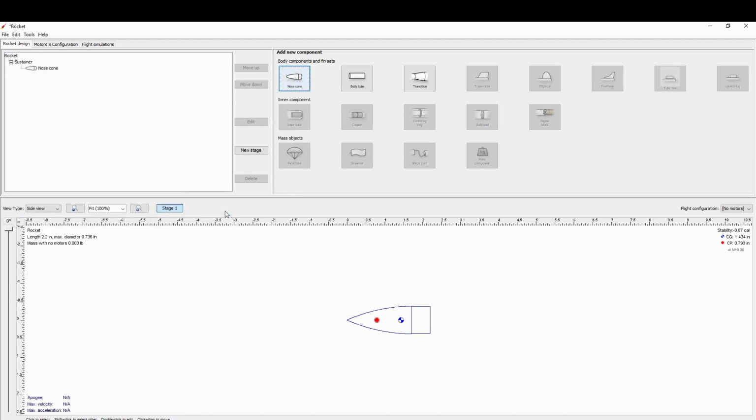Once you have the nose cone, you'll notice you've got these two symbols. This is a CG symbol, and this is a CP symbol, and by putting those together, they calculate stability. Over here on the right side, you'll see stability. For a stable rocket, you want a positive number. If it's a negative number, the rocket is unstable and not flyable. So we're looking for something positive. Obviously, a nose cone by itself is not stable.